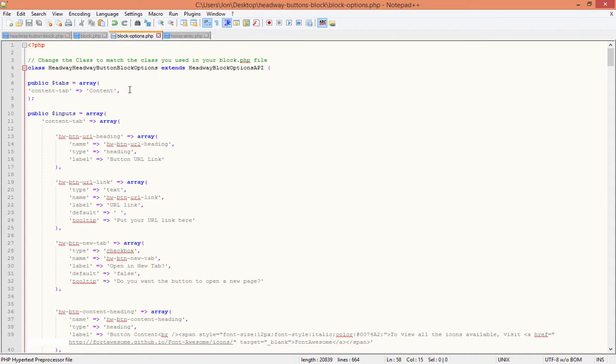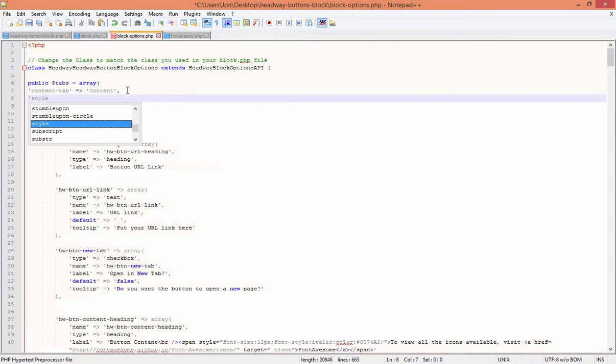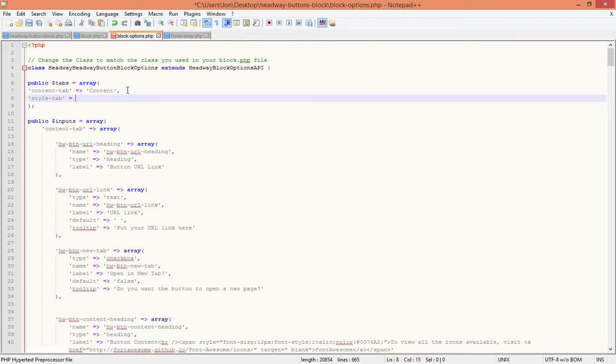So let's go back in here, into our block options.php. I've still got all the PHP files open, and we're still working in the block options. So let's add a style tab. You can call it whatever you want, and then we'll give it a heading name of styles.